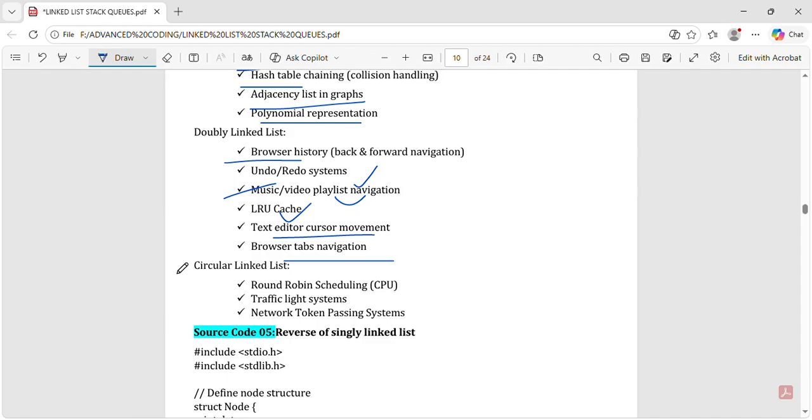What is circular linked list now? It is used for round robin scheduling. That is, for this particular amount of time this process will work, for this particular amount of time this process will work. This is done using round robin. Traffic light signals, yeah, it can't be stopped, right? Either it will be red or orange or green. Green shuts, red will be on. If red shuts, orange will be on. Orange shuts, green will be on.